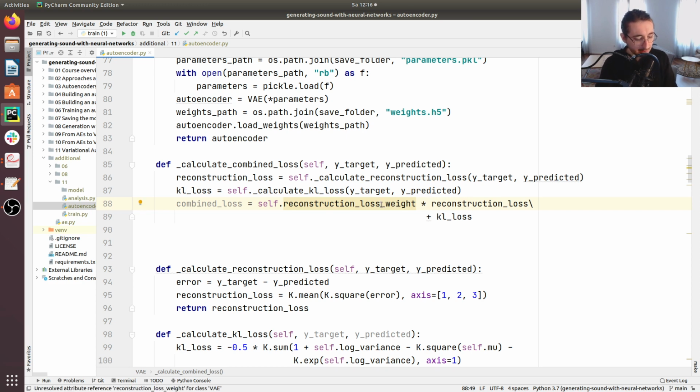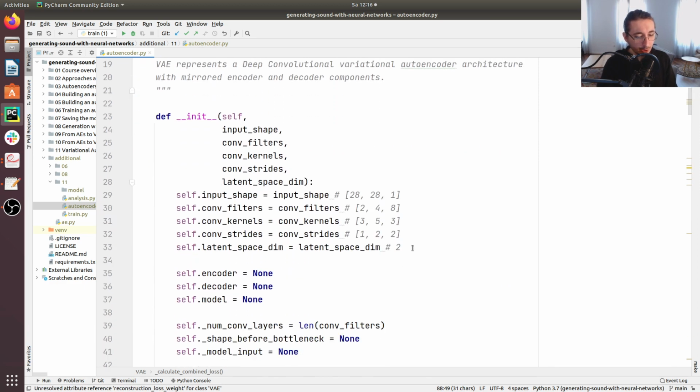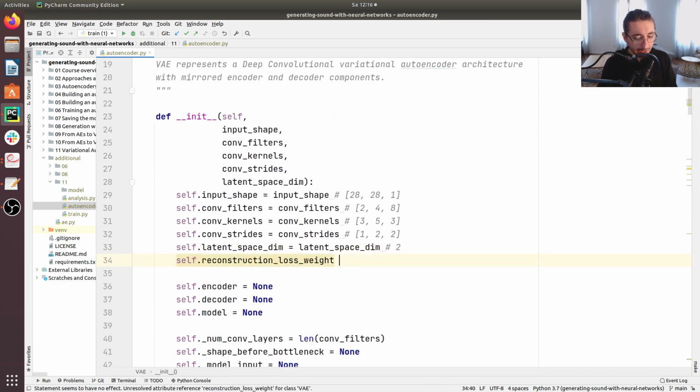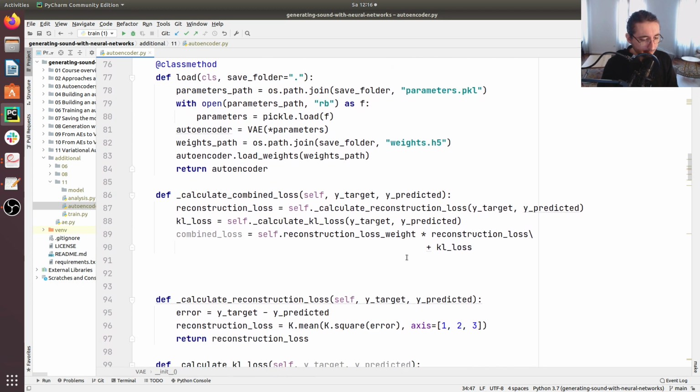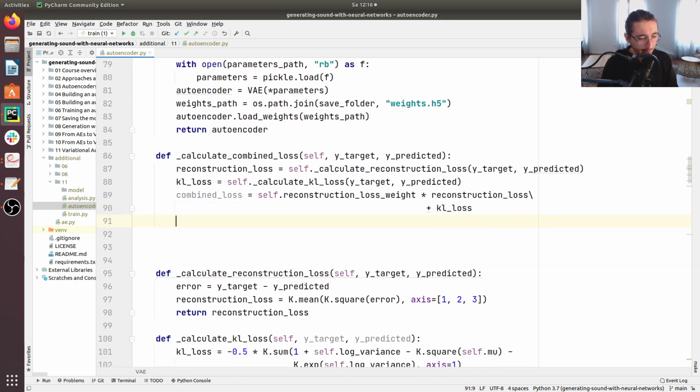Of course, this hasn't been defined anywhere, so we need to define it, and we can define it up here in the constructor, and we'll give it for now a value of 1000, which should work for this specific use case. Okay, and now let's go back down here, and all that remains to do is to return the combined loss.